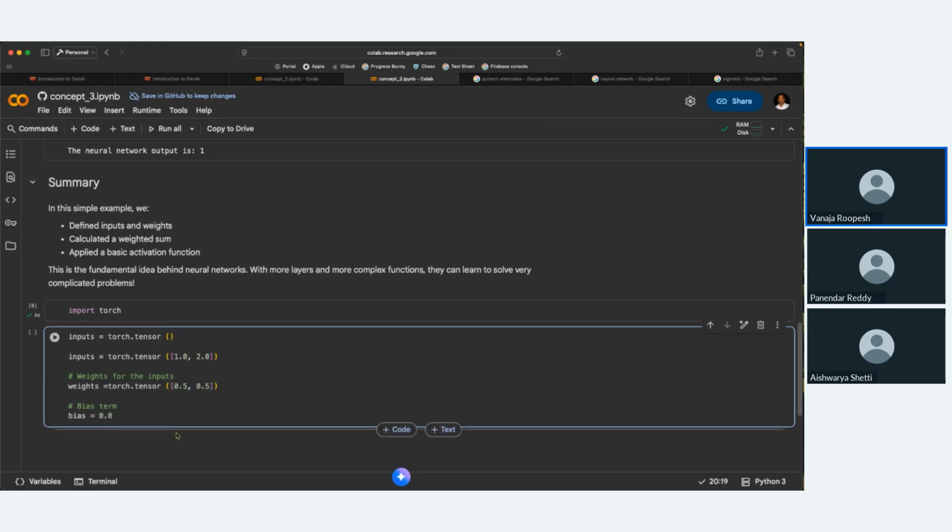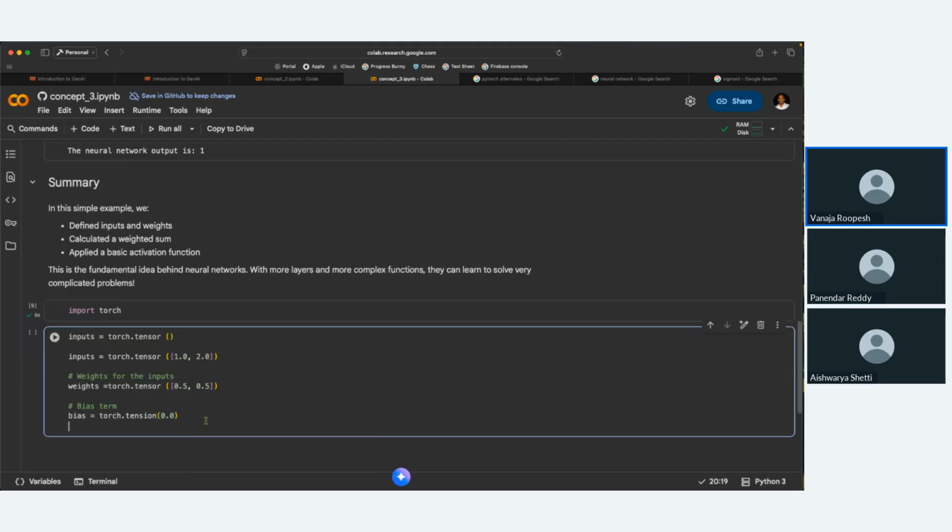And bias also, can we do this? torch.tensor. This is a single value. It is a 0 dimension, because it doesn't have any dimension, we have to say it is a 0 dimension. Now we have given inputs is equal to torch.tensor 1, 2 and 0.5, 0.5 and all these things.